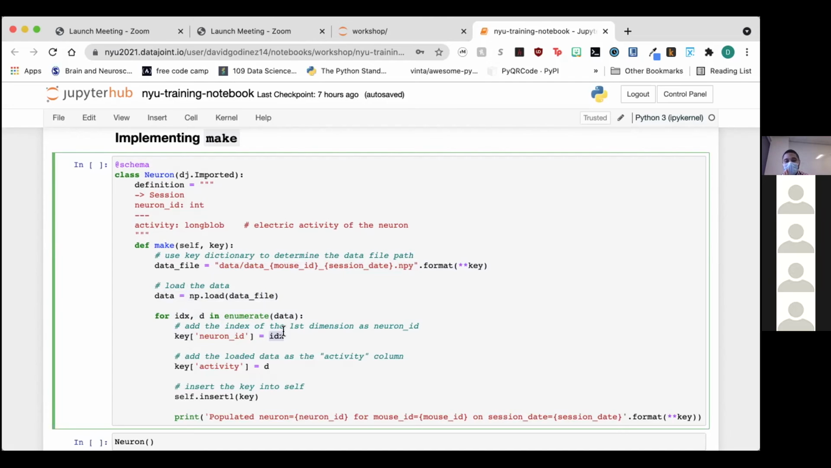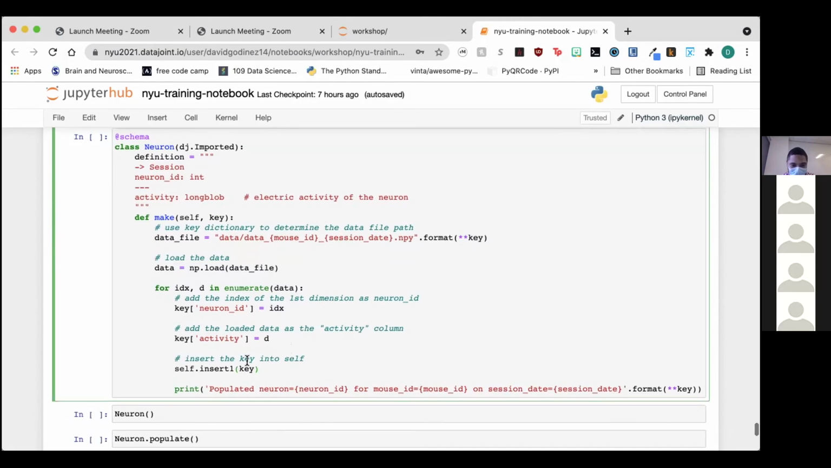because we're just going to follow the convention that the index of that data was the number of the neuron, or the ID of the neuron. And then the activity is going to be the data that was paired with its index. And finally, we're going to insert this data. We're going to use self.insert, and we're going to insert the key, sorry.